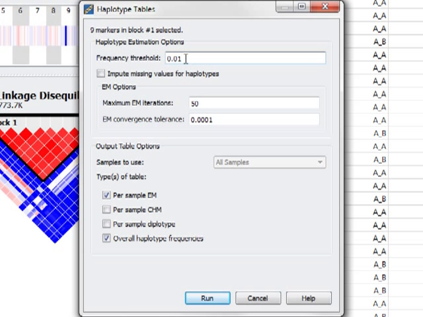Now what I want to do is define a haplotype frequency threshold of 0.001. This will show more of the haplotypes in the table. And I'm also going to select per sample EM, per sample CHM, and overall haplotype frequencies, and then click Run.